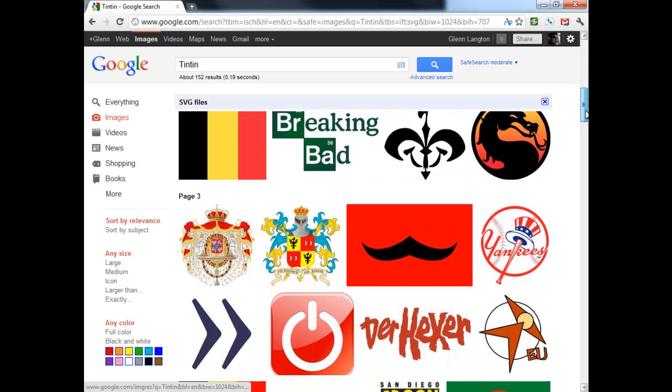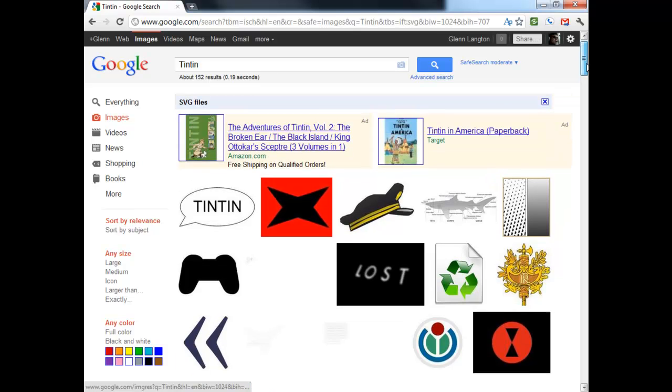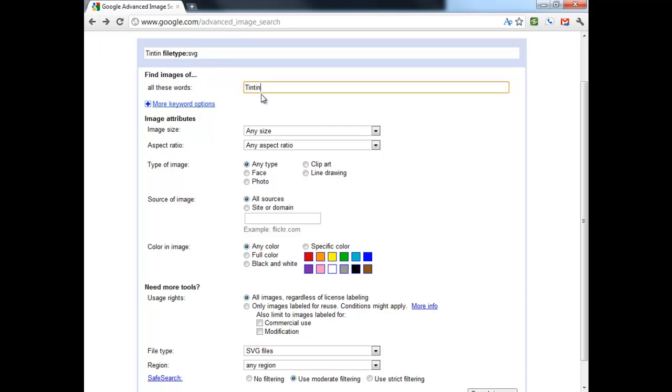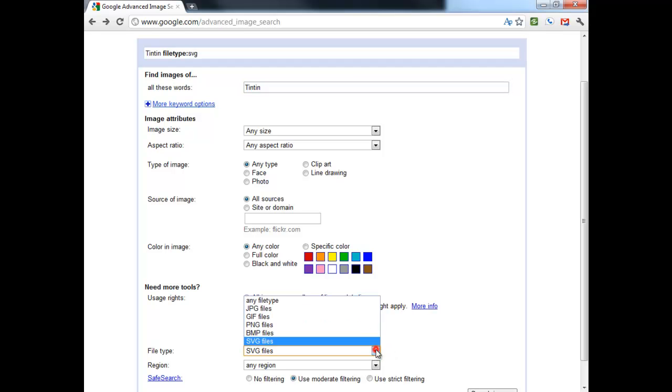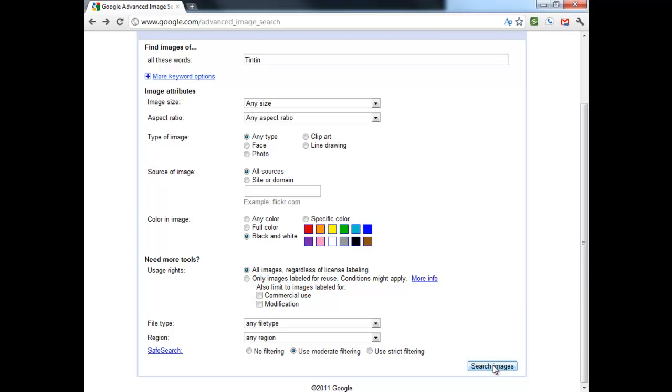Looking at the results, I don't see any Tintin images that I'd be interested in using. So we're going to go back to the Google Advanced Image Search. And this time, we're going to change our file type to any file type, but select the color in the image to black and white only. Black and white only images convert to vector types much easier than color images.